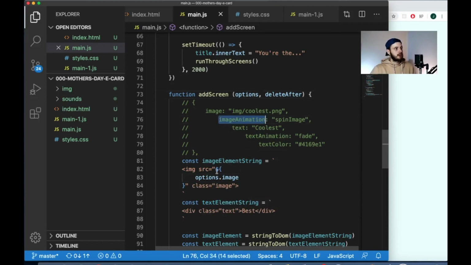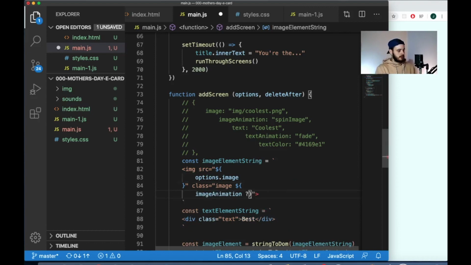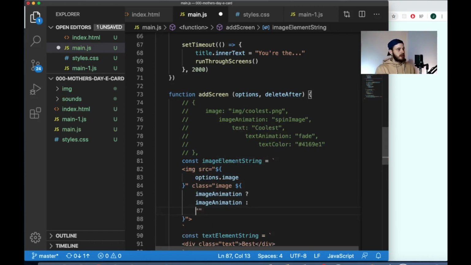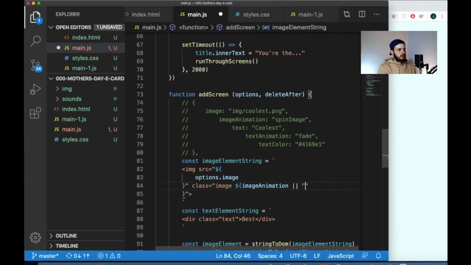Next, we have the image animation. And so here, it's always an image, and the class, we will say if an image animation exists, and I'll put that down here, then image animation, otherwise be empty. And we actually don't need to do that. I guess that's a little unnecessary if we just say image animation, and if that doesn't exist, use that string.